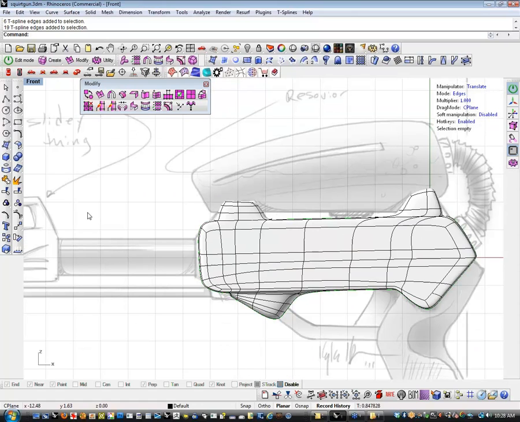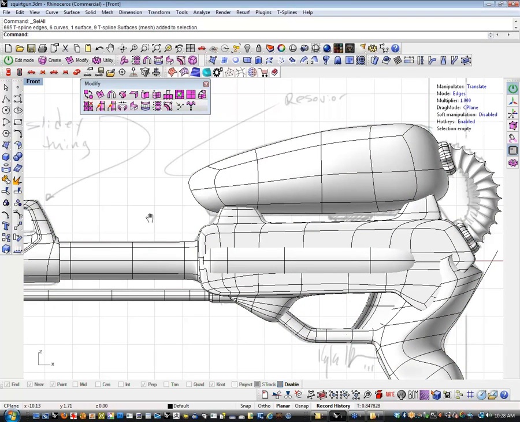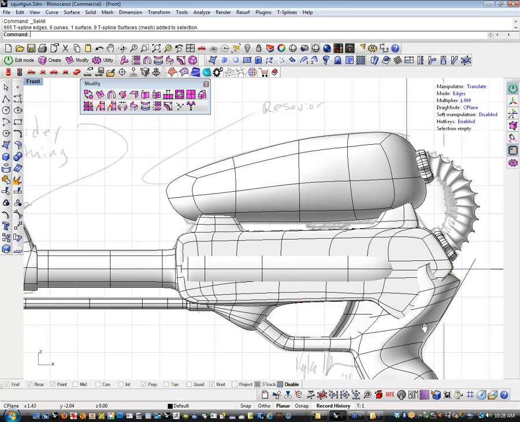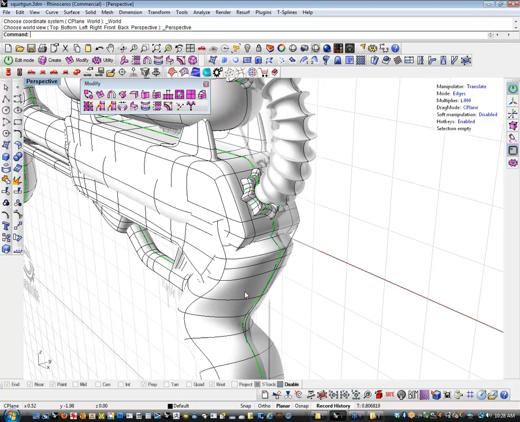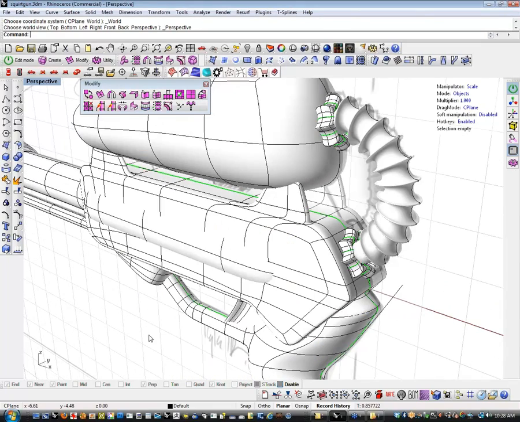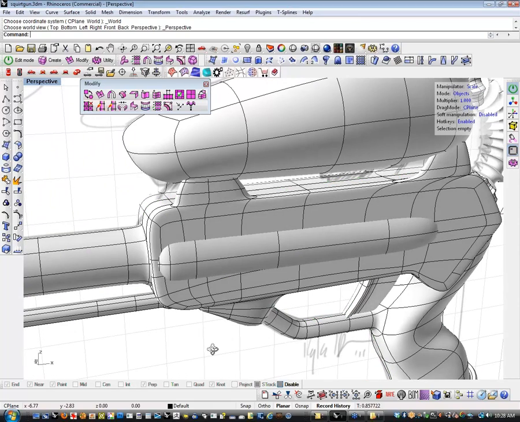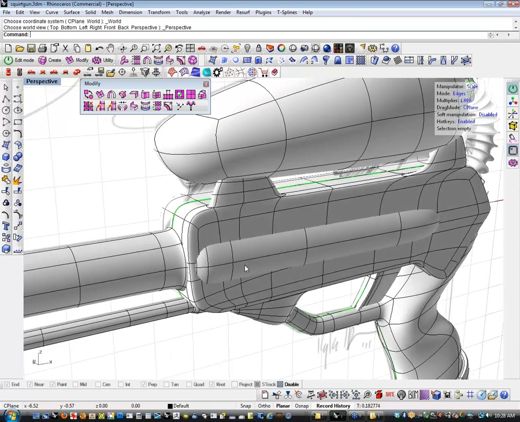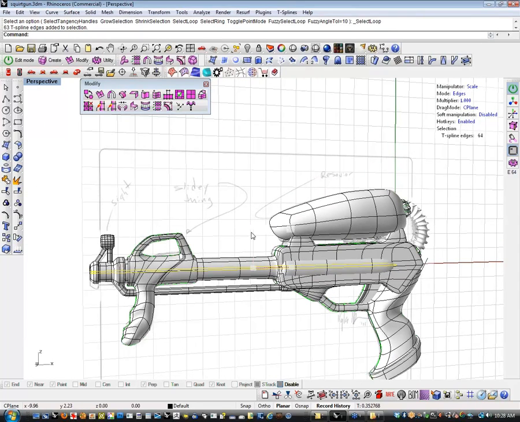Let's turn everything else back on. And the only thing we need to do is a couple of adjustments to fit stuff up. Pull that in. And maybe shove this in. Oops.